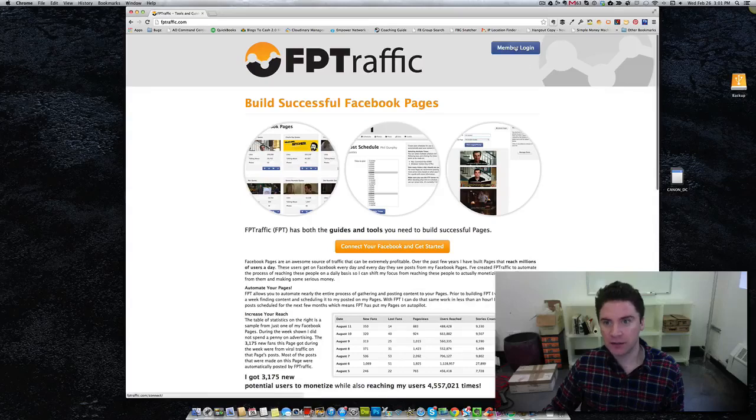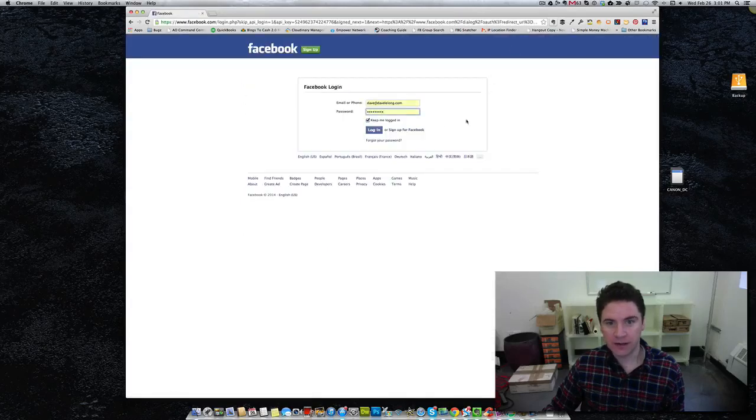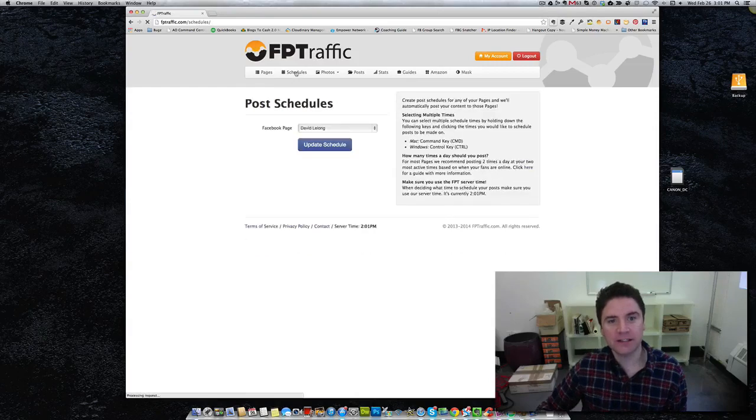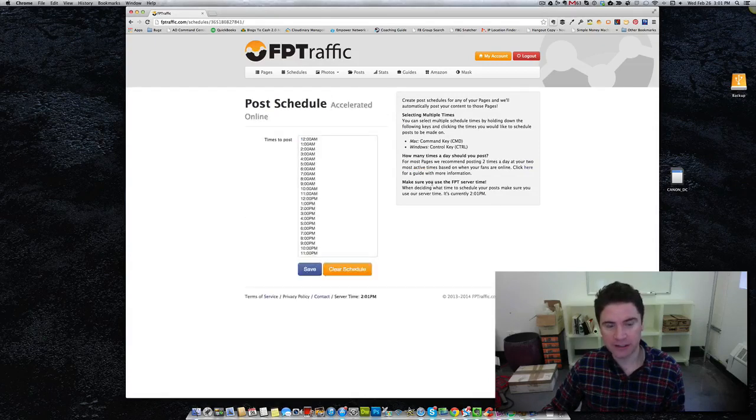So we're going to go into the member login, right? Let's see, we want to log in here. If you're not logged into Facebook, it'll have you do that. Right now I have 2 pages that are basically managed through this account, and here I can see all the options across the top. So let's take a look at the schedule first. You can set a specific schedule for when you want to post, and here's some guidance.